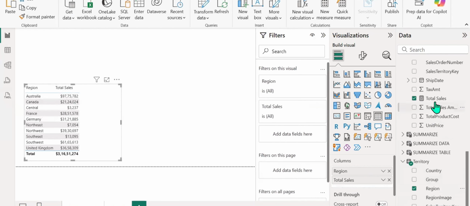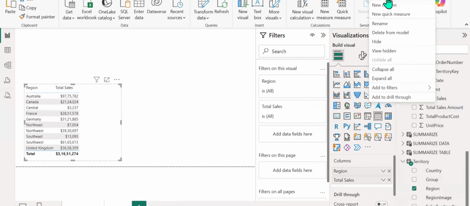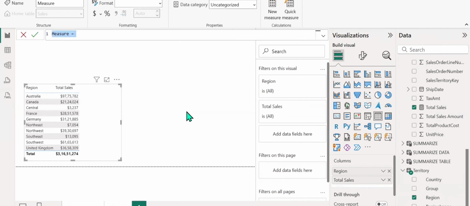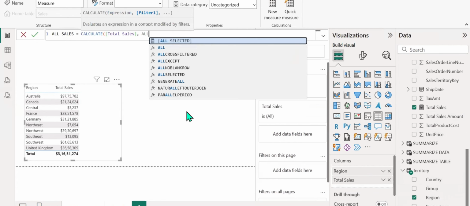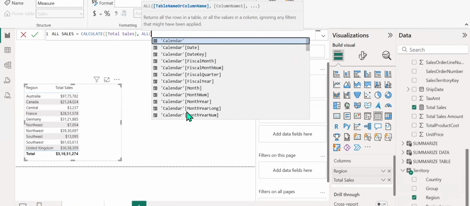Here, what do I do? Right click, new measure. Now let me write All Sales equal to CALCULATE, total sales comma ALL. So what does it take? It takes a table name or column name. And what is the definition? It returns all the rows in a table or all the values in a column, ignoring any filters that might have been applied. It ignores all the filters.